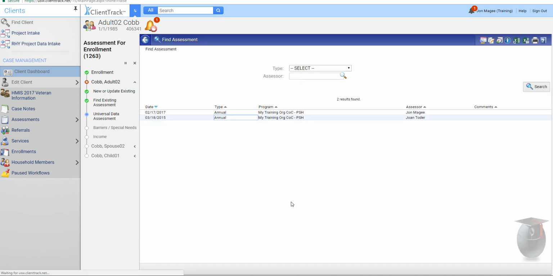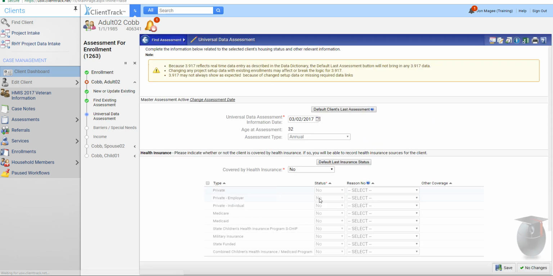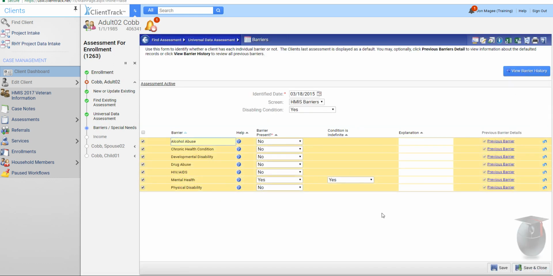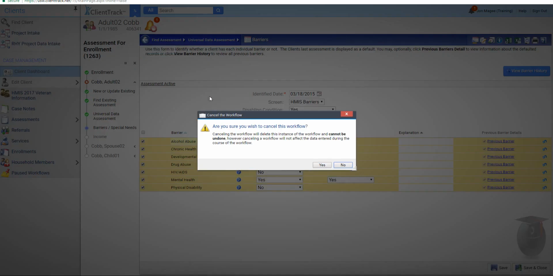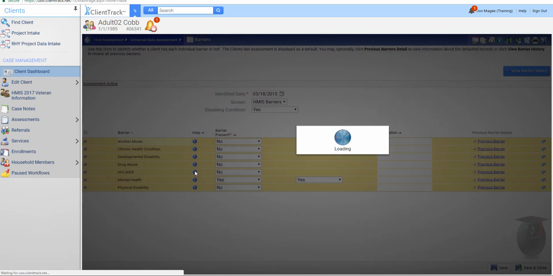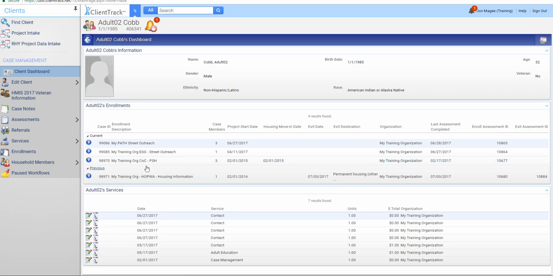I could click on one of those, and then it's going to walk me through all those particular questions, allowing me to update them. And in the same way with the entry and exit, once we've made the changes we need to, we can go ahead and exit out. We don't have to continue on in the workflow.